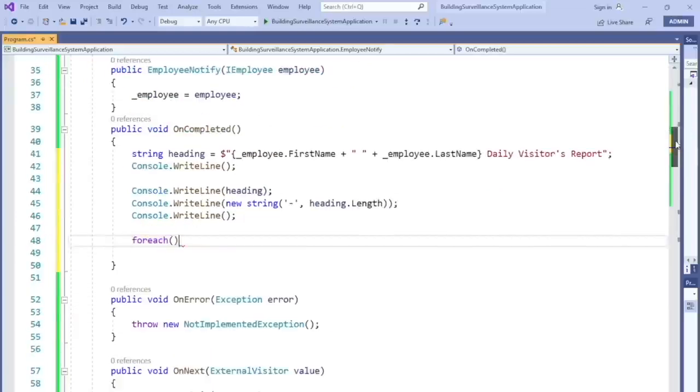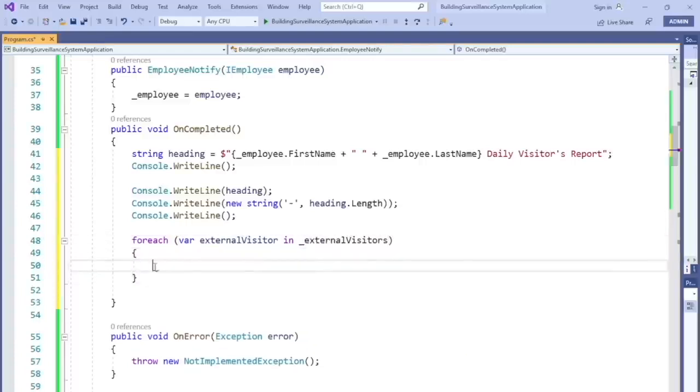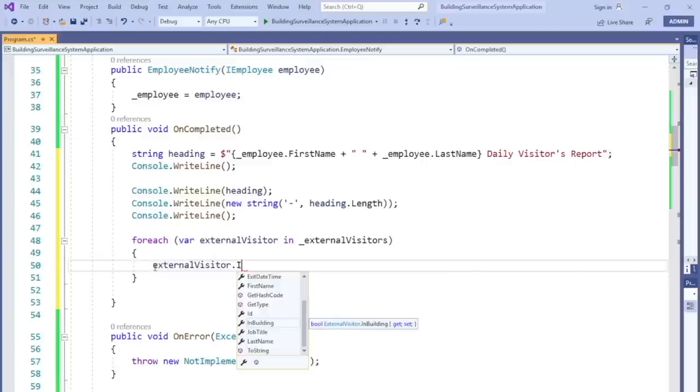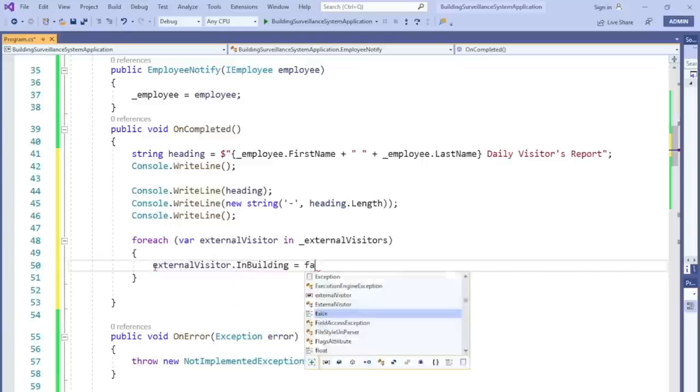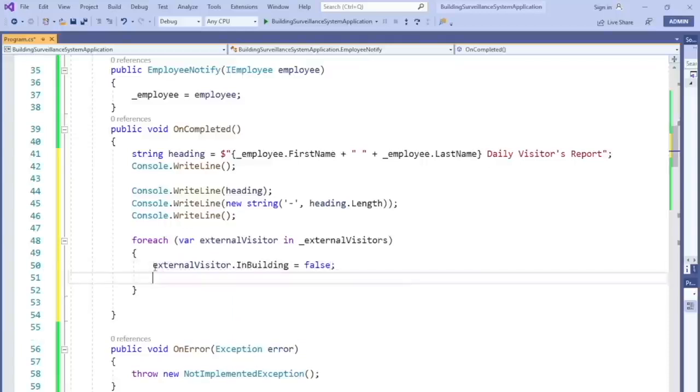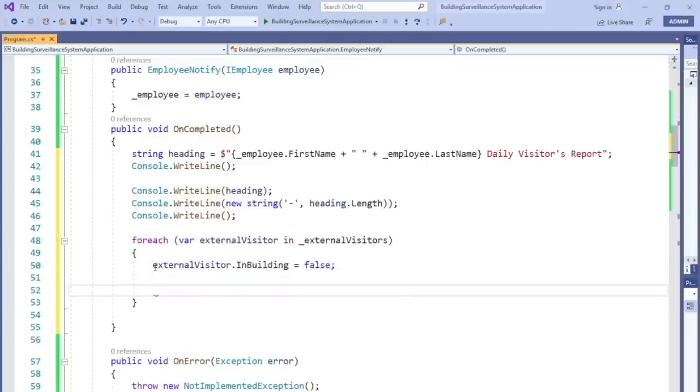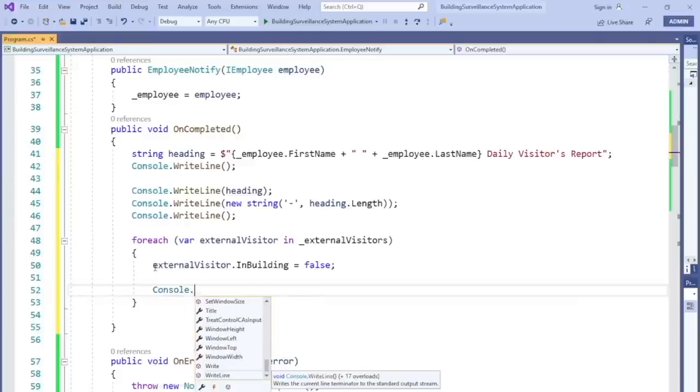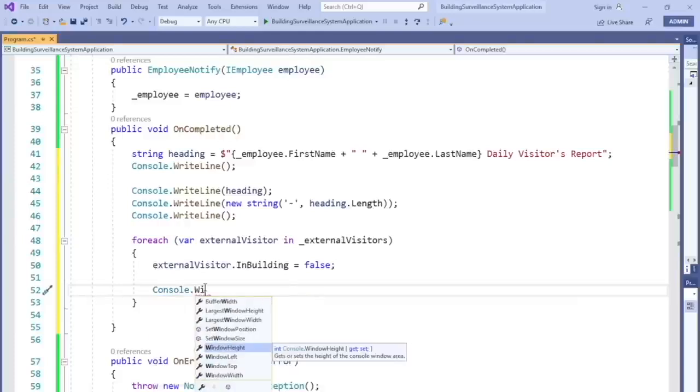Let's write code to traverse the underscore external visitors list. Let's set the in-building property to false, because if this method is being invoked, this means that all external visitors have left the building, and we want to keep our local copy of the underscore external visitors list up to date. Let's then write the details of each relevant external visitor to the console screen.